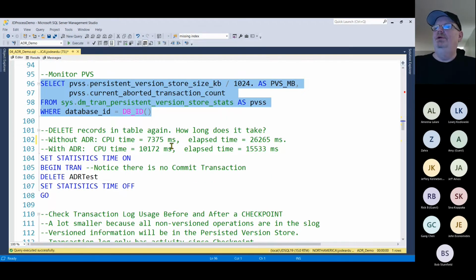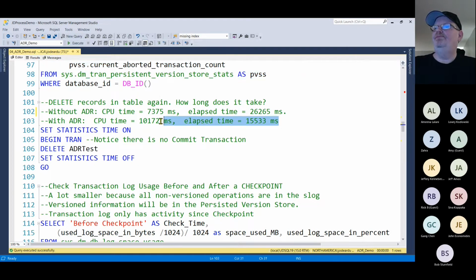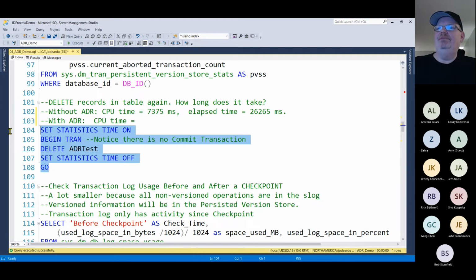Okay, so now I'm going to begin the transaction again. Same thing, I'm deleting the records. Execute. Previously, it took 26.2 seconds to delete the records. This time, with ADR turned on.